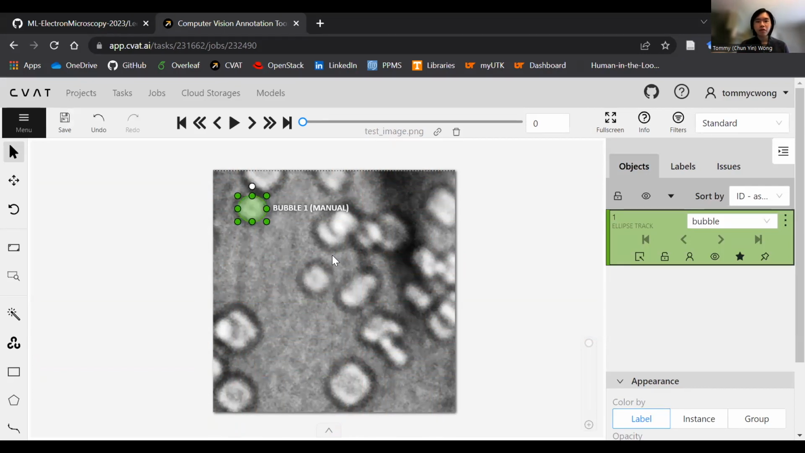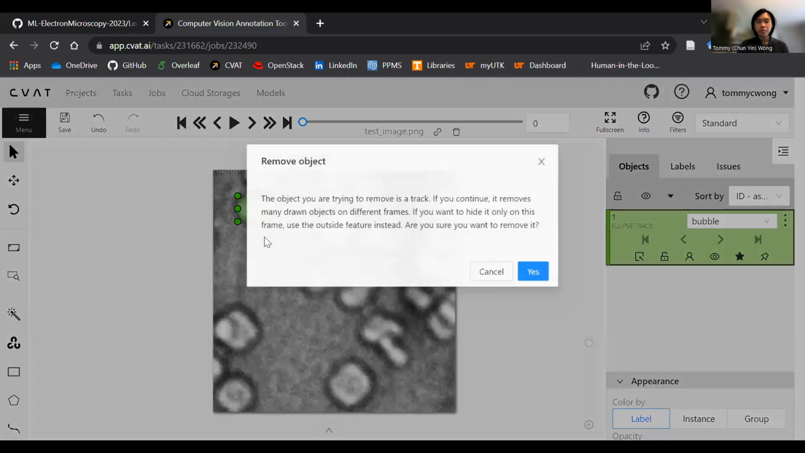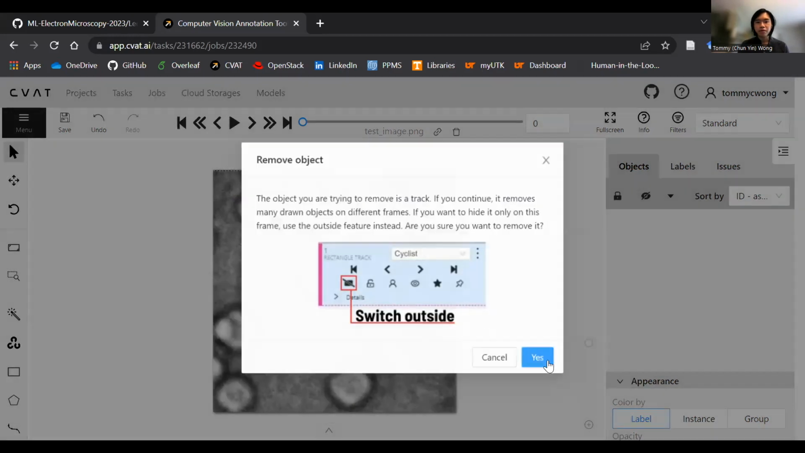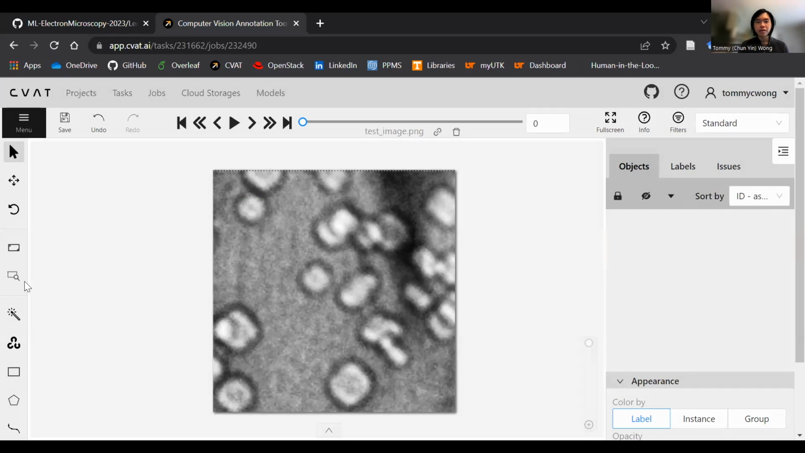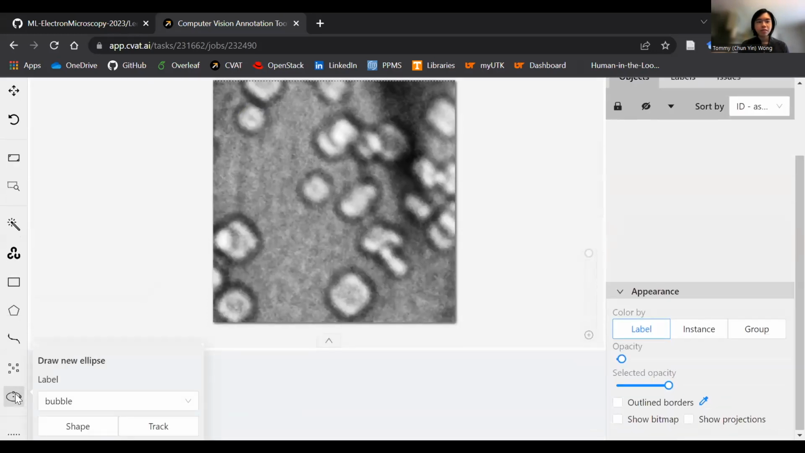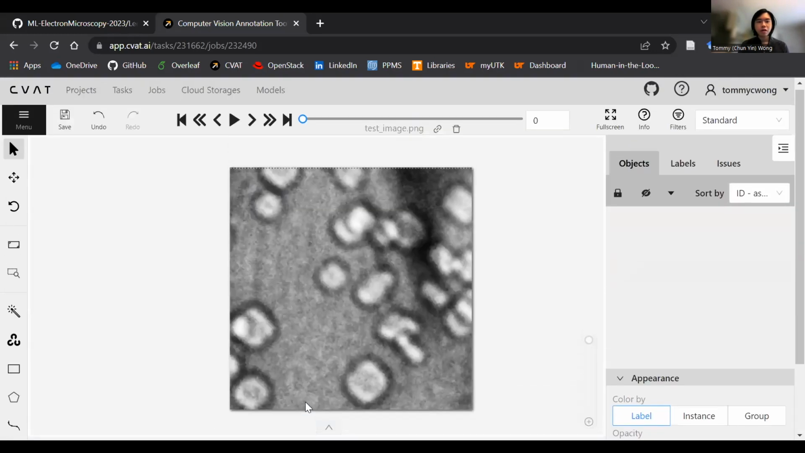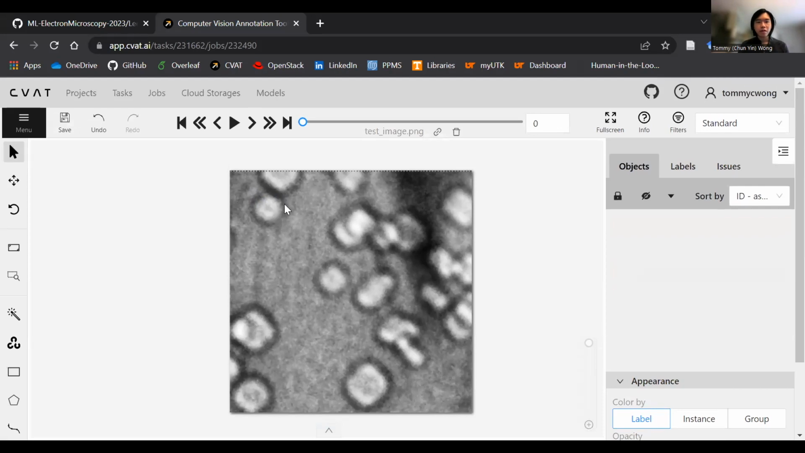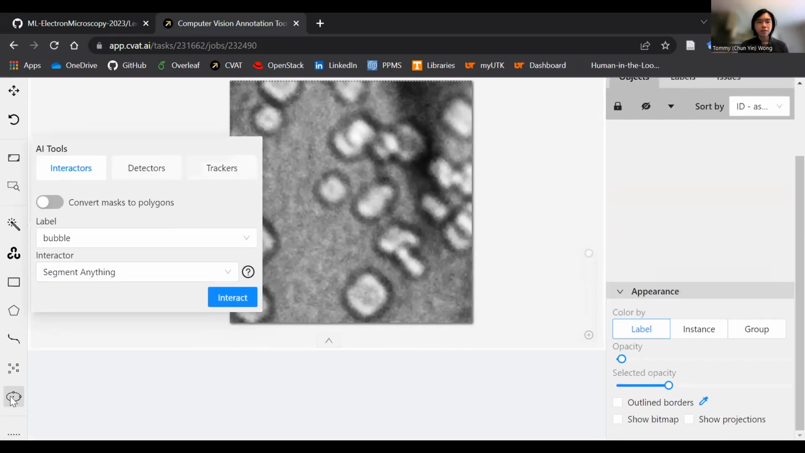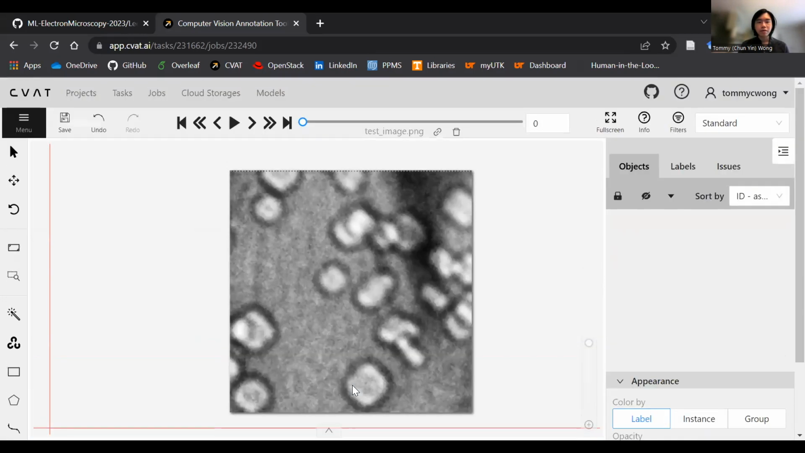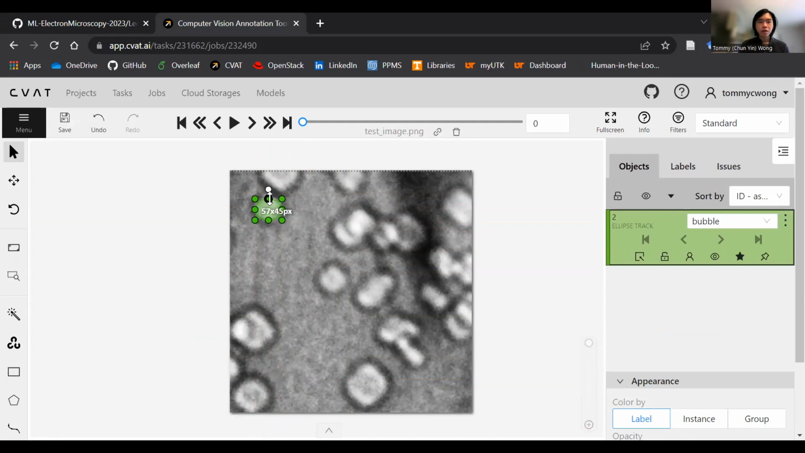And if you don't like what you've labeled, you can just press delete, and that tells you to remove the object, and then you can just click yes. And then you can hover over, and you could start again by pressing track. And then you could label it, and you could create the label again.